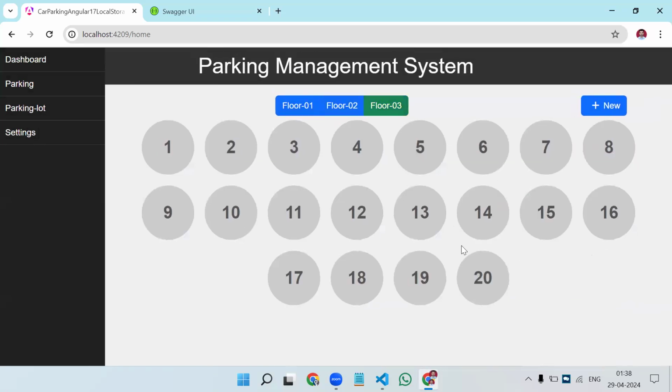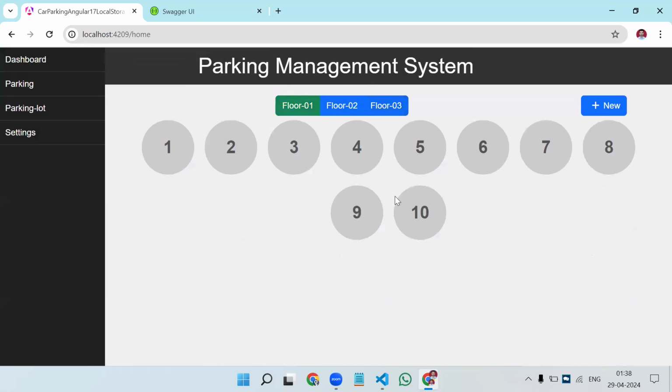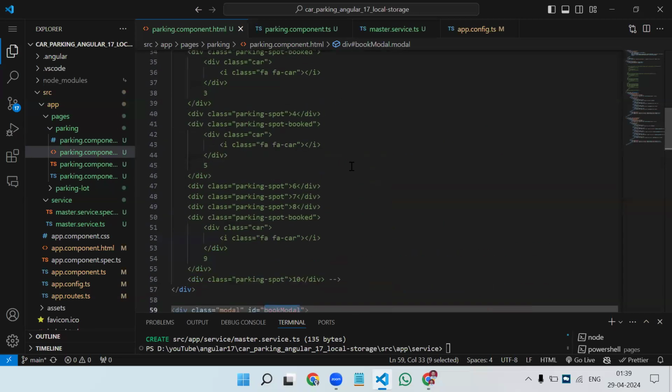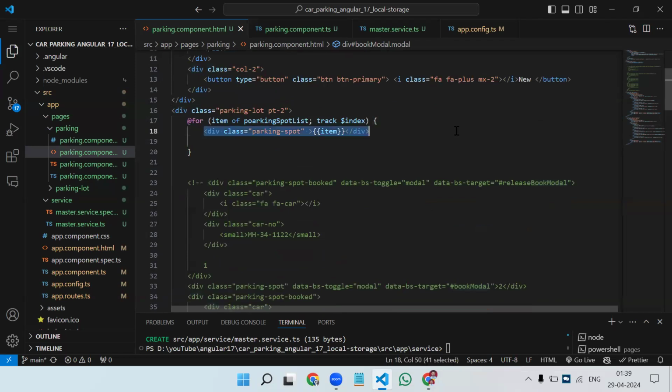If we click on floor 3 again, 20 is there. Again, if we click on, so whatever the floor number you click, whatever the number of parking spot available in that particular floors are visible, correct? So this is the dynamic thing. Now, next thing is, if we click on this, we need to open the model popup. So we have the model popup over here. This model popup we have to open on that button, on that particular div click.